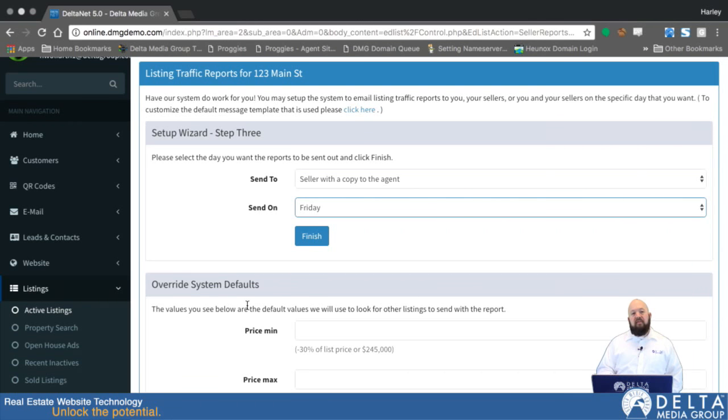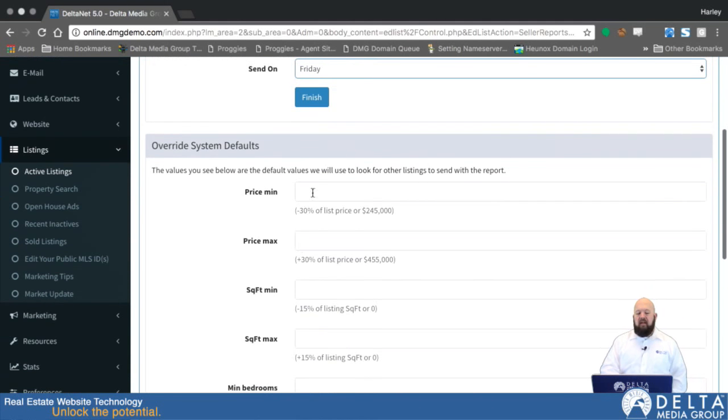So by default, seller reports will include other comparable listings in the area, recently sold listings if there's data for it, stuff like that. And how it will determine what listings are comparable to this listing is based on this criteria. So by default, it's going to look at listings that have a price within 30% higher or 30% lower than the price of your listing.